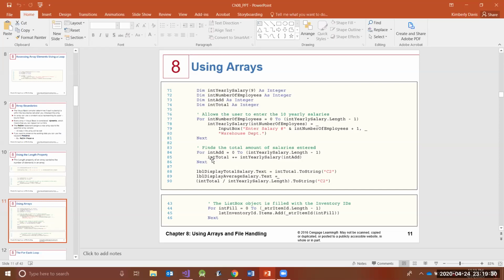So int total is our cumulative sum variable that's going to keep track of every value inside of the array and add them all up. Okay, so int total, which is the variable that we created here, is going to sum up all the values. And then plus equals here, which you remember is our compound assignment operator. Int year salary is the name of our array.